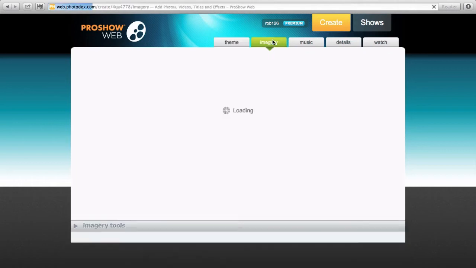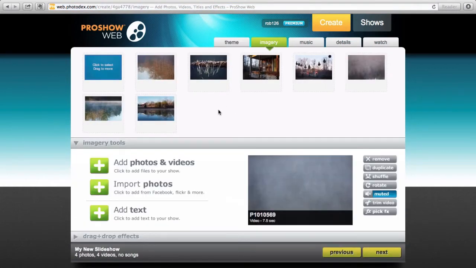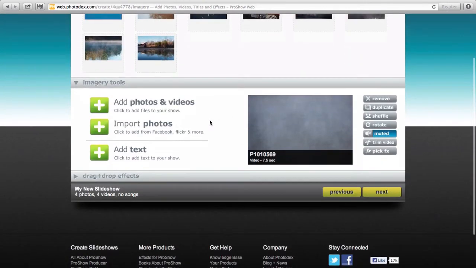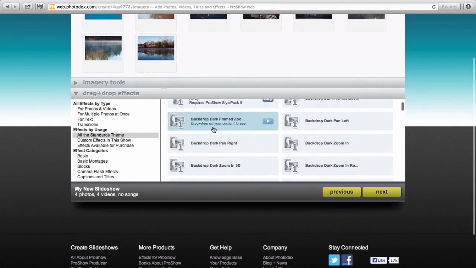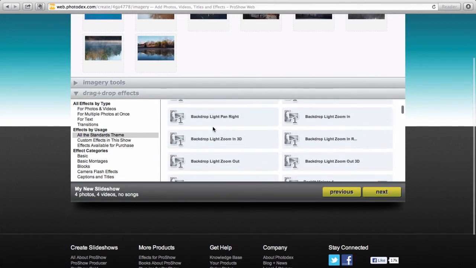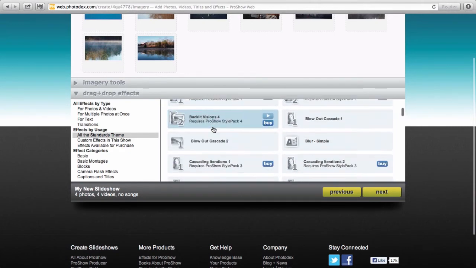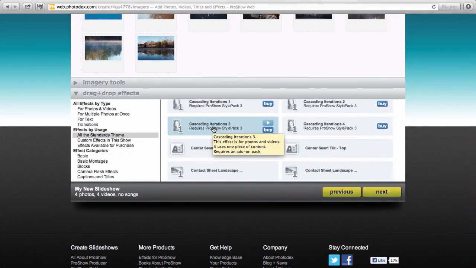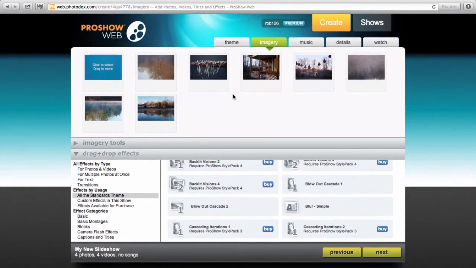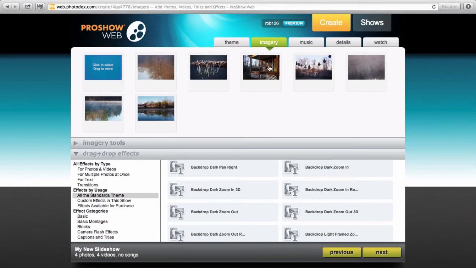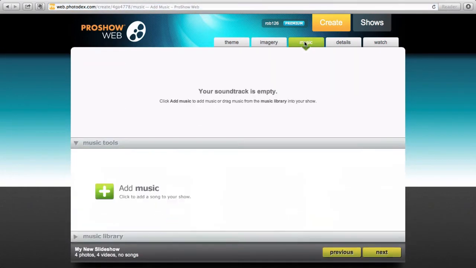We can go through and choose manually what the effects are for each of these frames. We just go down here where it says drag and drop effects, and here are all of these effects and transitions. There are so many choices that it would take you 2 hours just to put this show together. So I let ProShow Web do the choosing for me, and then I change things if something doesn't come out quite right. Sometimes there's a sort of Tinkerbell effect that it puts on that doesn't go well with pictures of mountains, for example. But for now, I'm going to let ProShow decide and go to the Music tab.